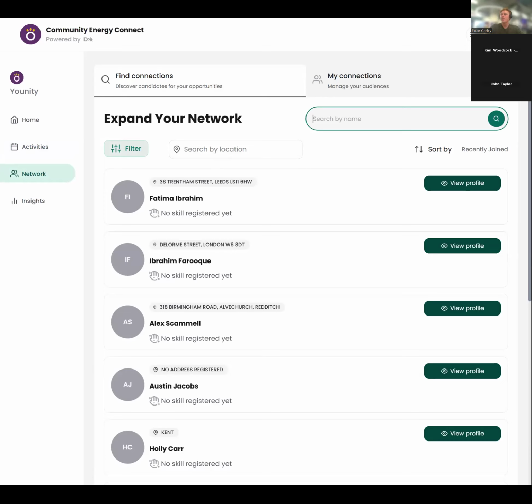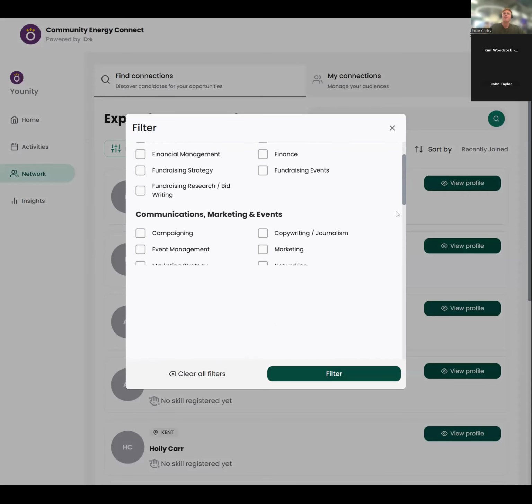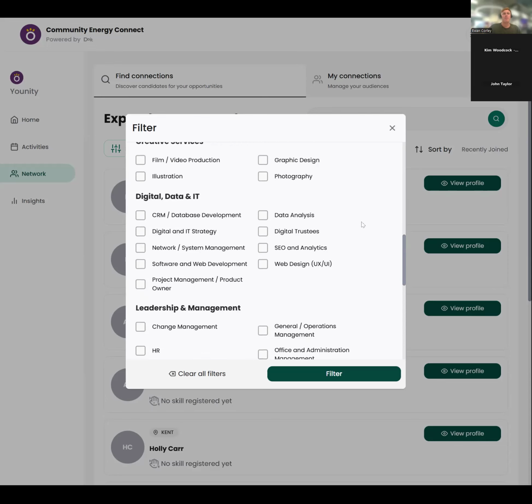Again, maybe you're running a share offer and you want some marketing help, which makes sense. That's why you've just posted that role. You can have a click on this filter section here. And what we've tried to do is come up with as many skills as a community energy project might need, and include them in this. Again, bottom up. If there's some we haven't thought of, we have the ability to add them and amend them at any time.